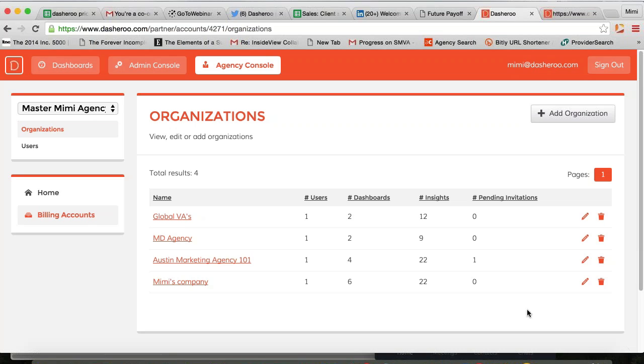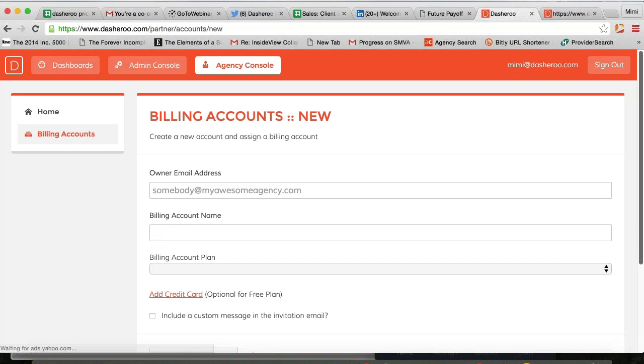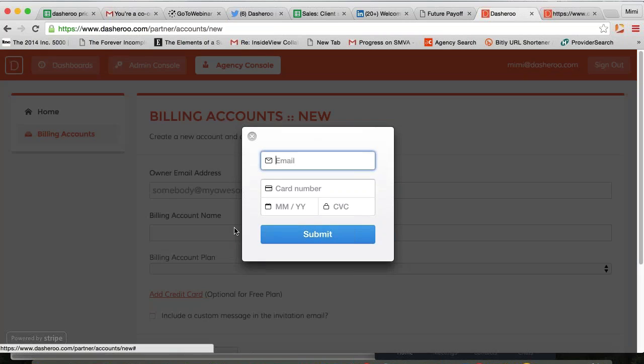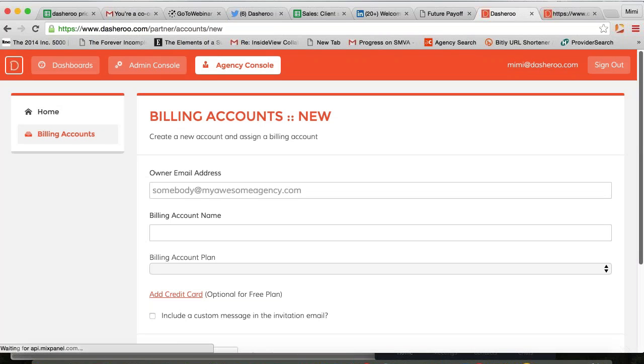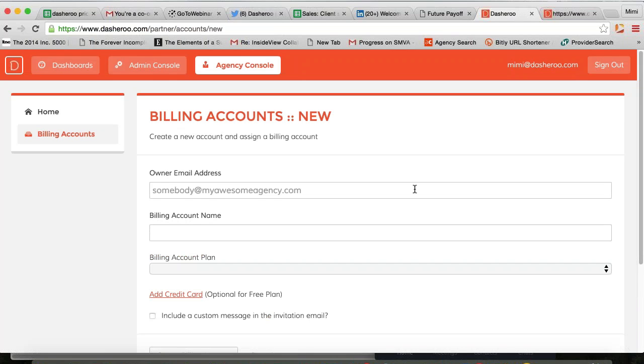So great way to look at all of your different clients, easily add another one right from here. And what's more, you can even go in and add billing. Very robust, able to go in and even name an account, name your plan, add the credit card information, and you're ready to go. Send them a custom message or invite if you'd like, and create that account. So this is a powerful tool and a fantastic way to keep track of all of your clients in one place. Go back into dashboards.